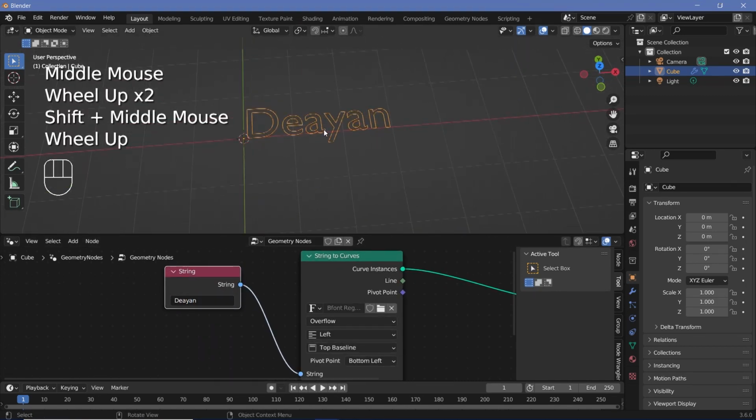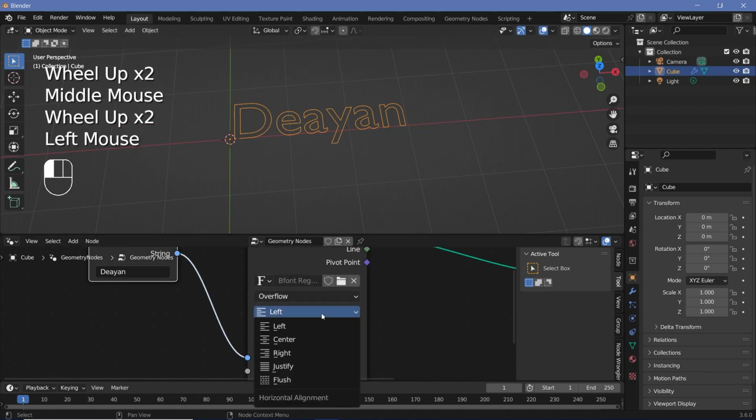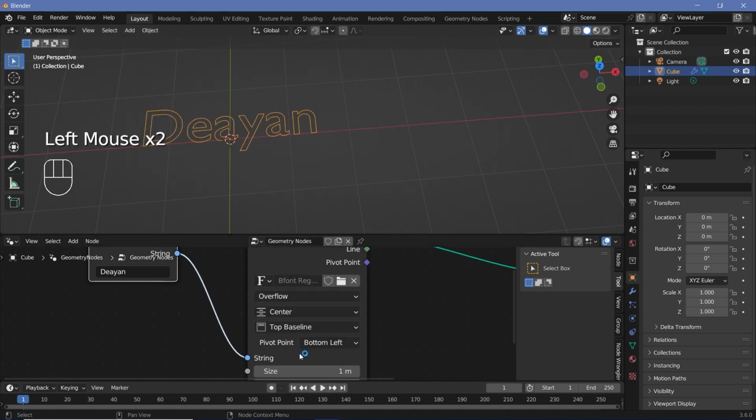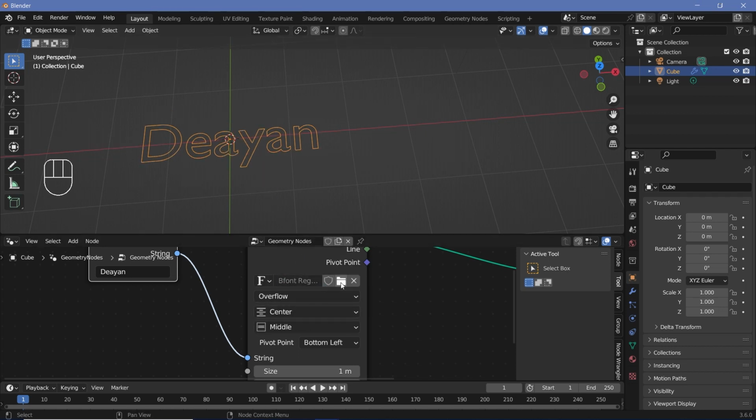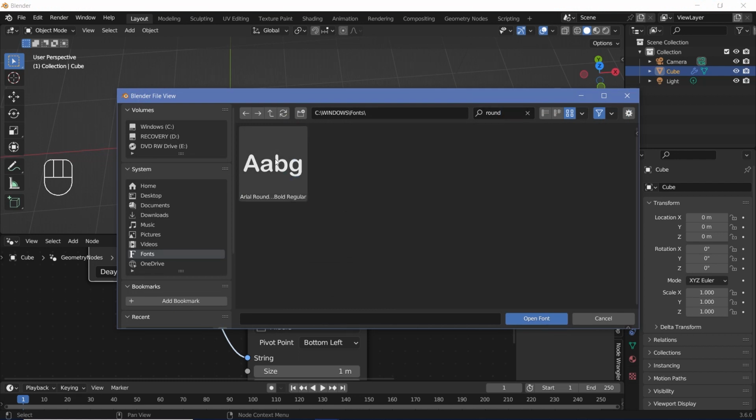However, I want to change the font and the positioning. So the first thing that I'm going to do is align the origin with the center horizontally and the center vertically as well. Then I'm going to select my font by pressing this button and opening the font that I want. So in this case, I'm going to go with Arial Round, and let's just click it from the Windows font folder and click open.